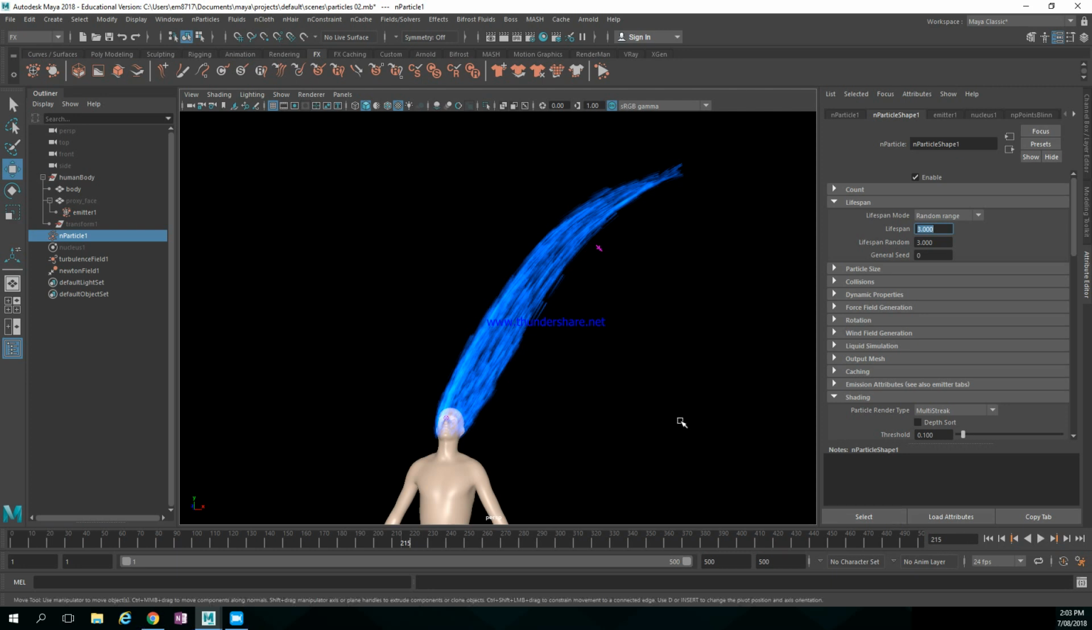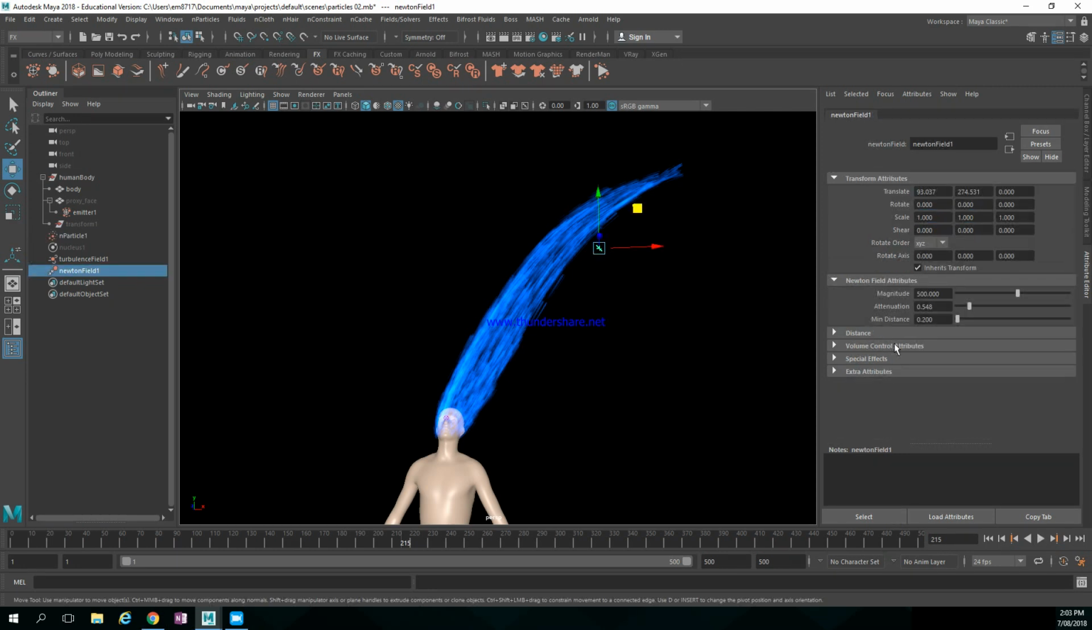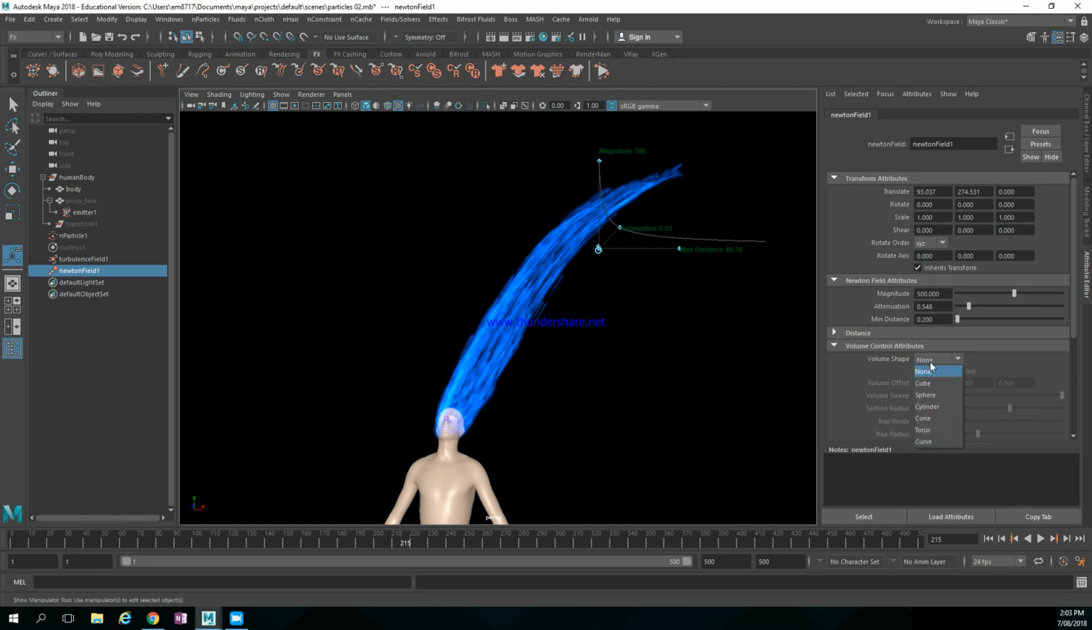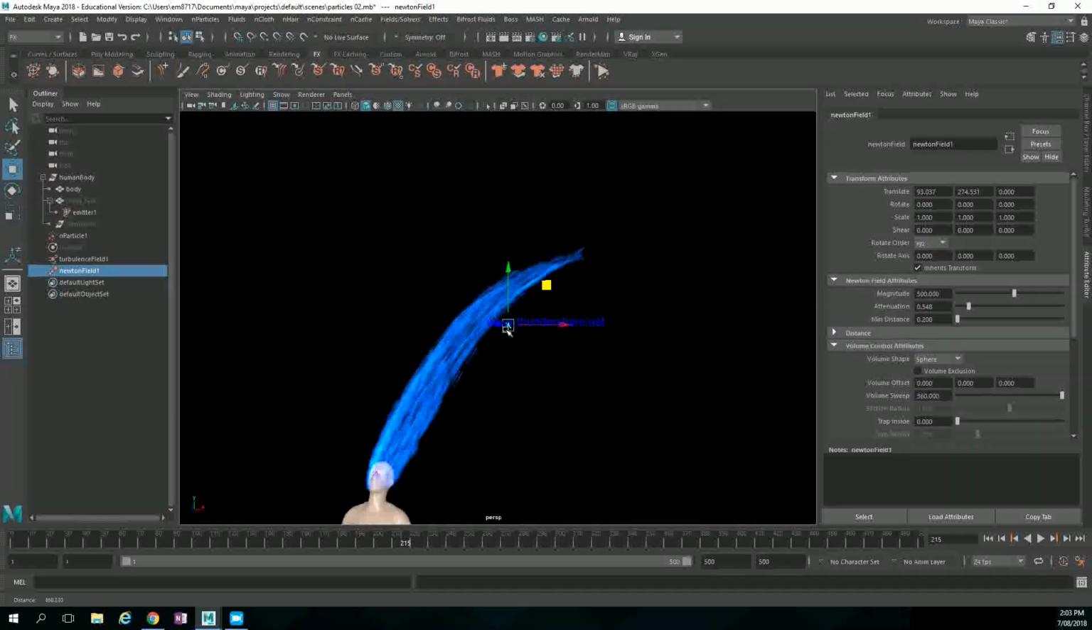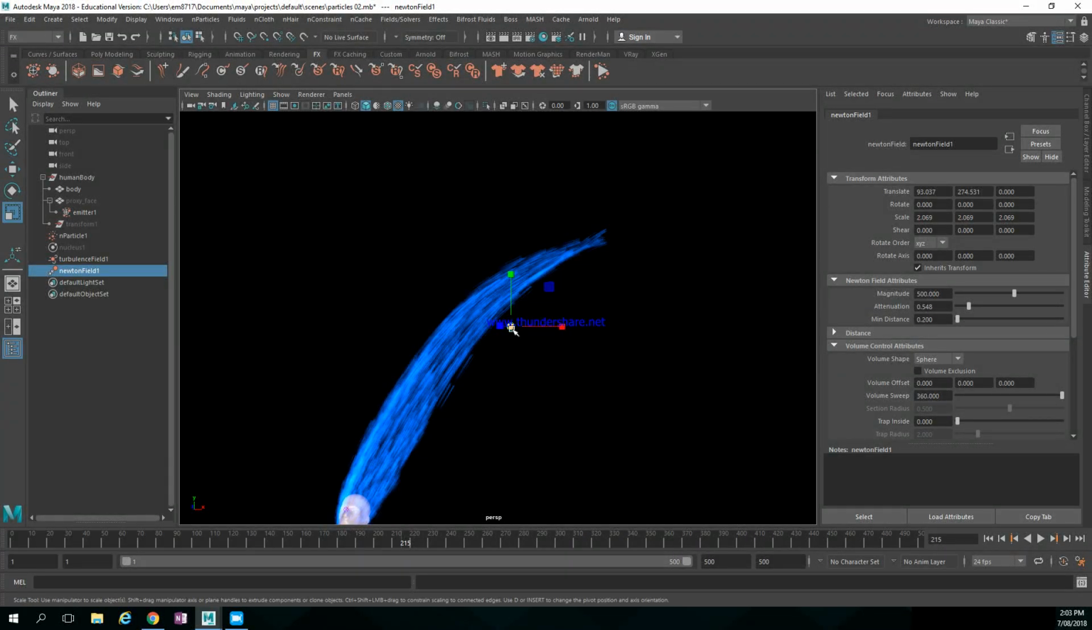Okay, so you see that I control the force using these, I press T and show manipulators and control that. Any force has a volume control attribute as well, which means they basically start to function within that volume. So I can turn that into a sphere. You see that a sphere is added around it, but that's a very tiny sphere. Just make it larger and larger.